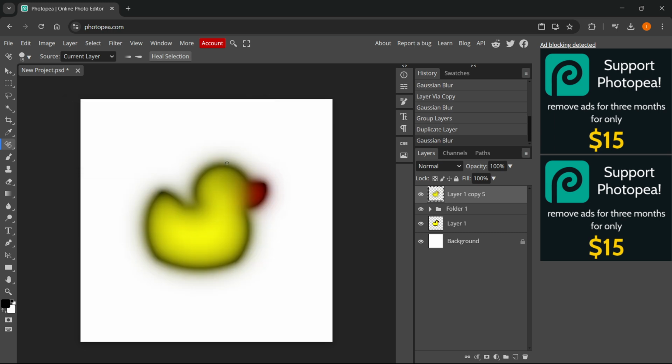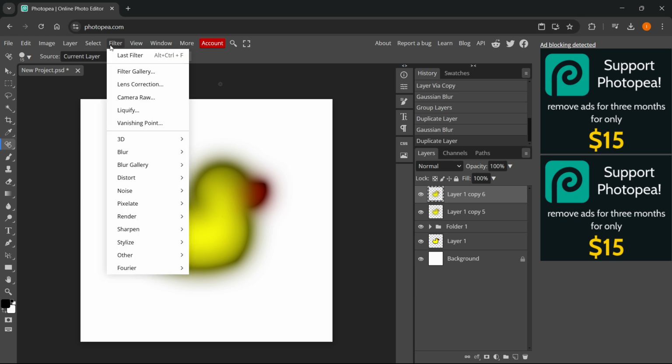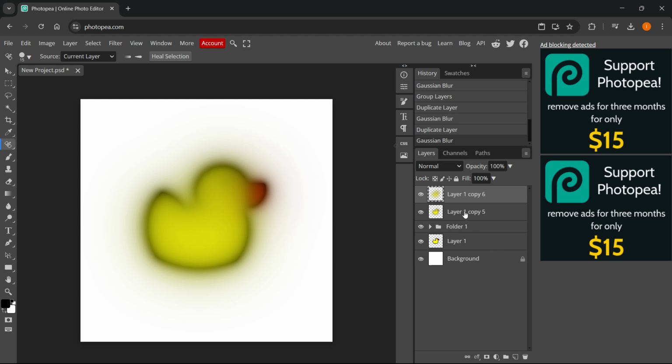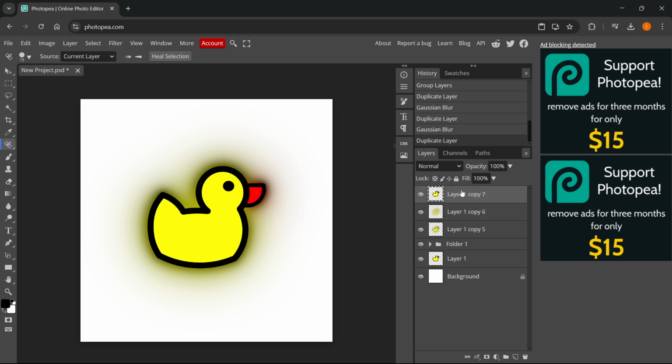So let's say I want to give 50, there we go. And then, for example, let's make another one, which is going to be 100, okay? Did 100, there we go. Now after this, just repeat the process. Again, hold down the Alt key and then copy it up top. And as you can see, you can now see a pretty nice glow.